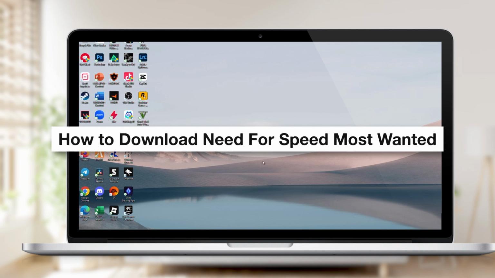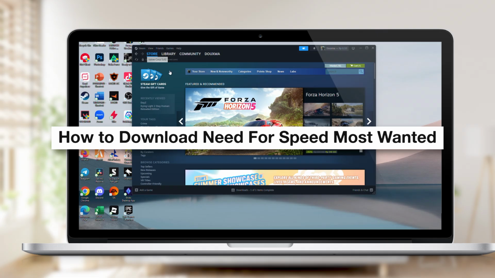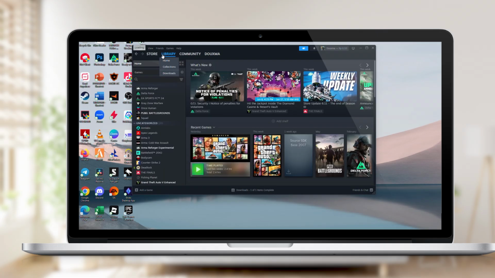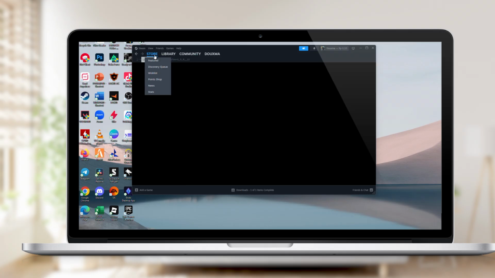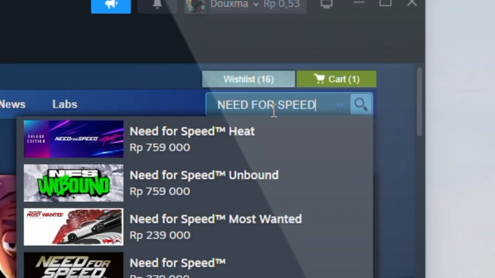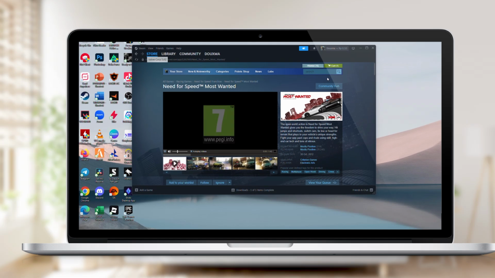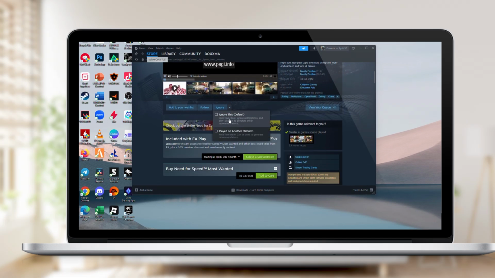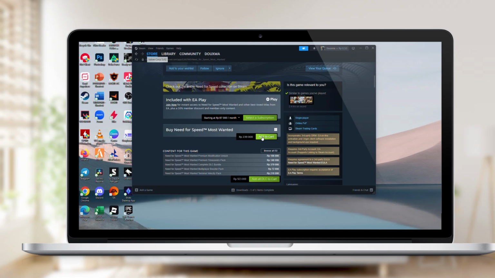I will show you how to download Need for Speed Most Wanted. Open your Steam. Then in the store, go to the search field. Type Need for Speed Most Wanted. Click this game. Then add to cart.